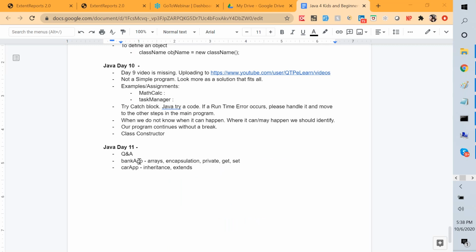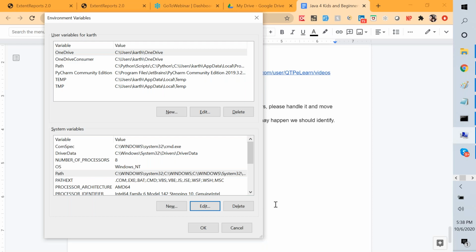Hopefully today we'll be able to get into arrays, encapsulation, private get and set, and then what we mean by inheritance and how we use the extends. This will become something very important for us. And as we keep repeating different projects, we'll have good clarity on what we're doing. Before I get there, any questions from the members, please?